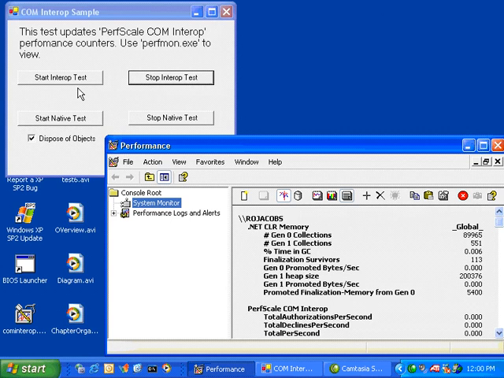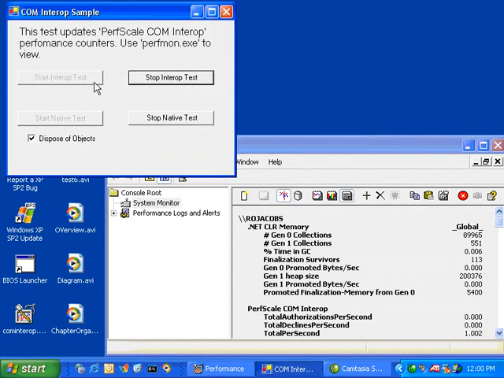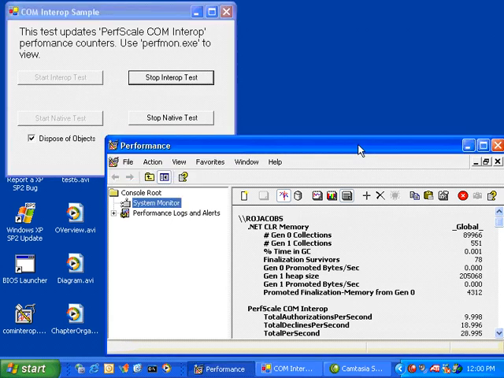We've created a VB6 COM object, and like many VB6 objects, it has a very chatty interface, and it's meant to simulate credit card authorizations. So you set the credit card number, the expiration date, and so forth, and then you call this authorize method. Now, we've added some performance counters to our application, and I've opened Performance Monitor so you can see what's happening with it.